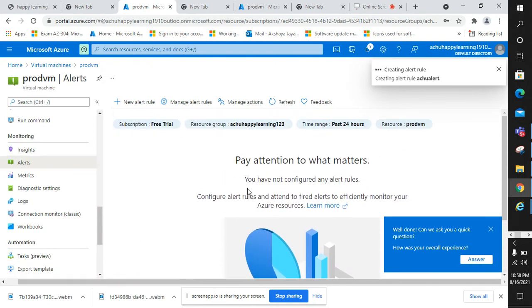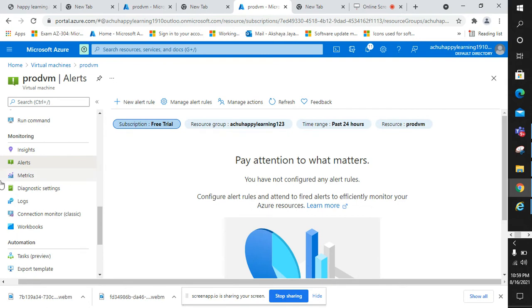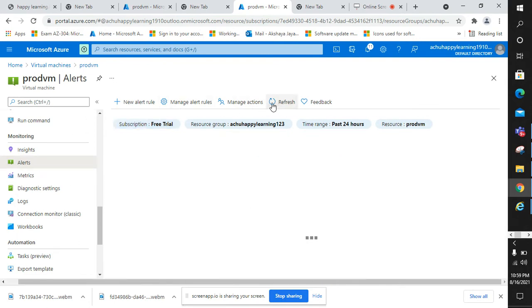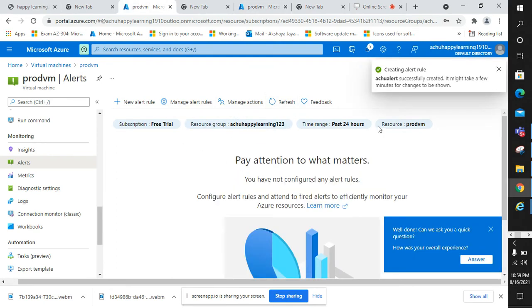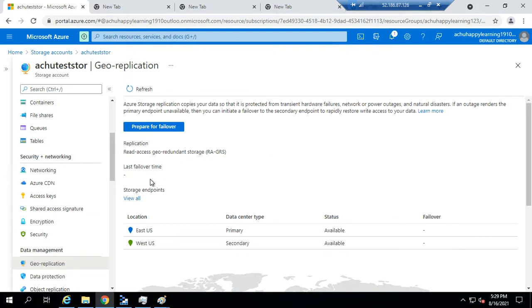So yes, it will be in place. We'll also check that. We need to see the alert here. Then only, actually, it is creating. Okay, let's increase the load. We'll try to increase the load as much as possible.